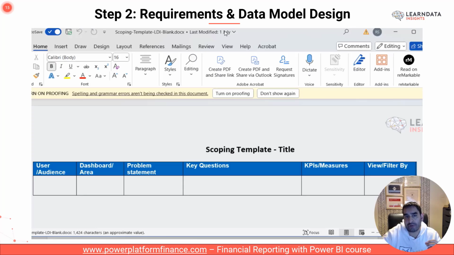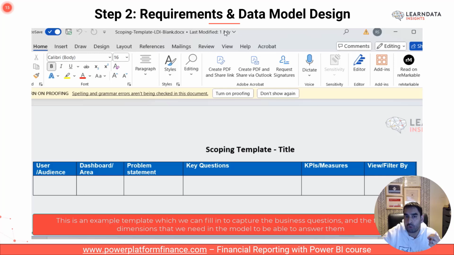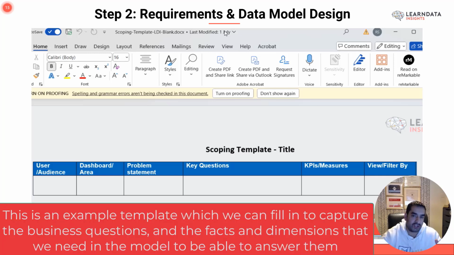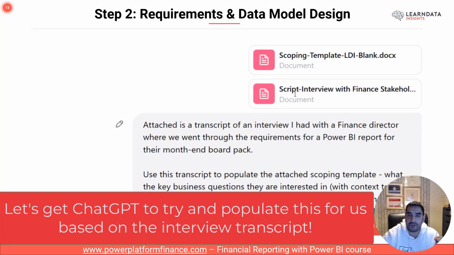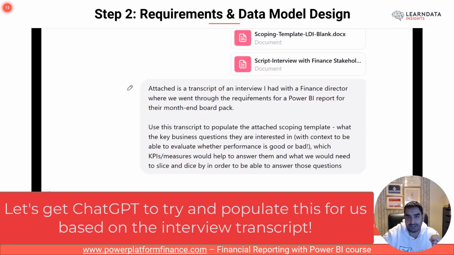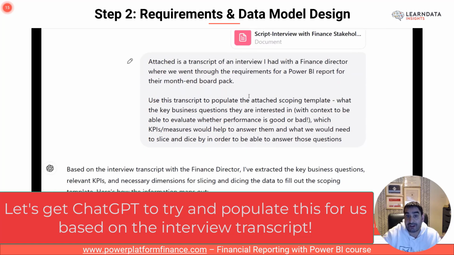So this is an example of a scoping template, a very simple one-pager, which I've been using for a long time. It shows for each area of a report, who's the audience for this? What's the key questions that we want to answer? What measures do we need to be able to answer those questions? And what do we need to view and filter by in order to get those insights?